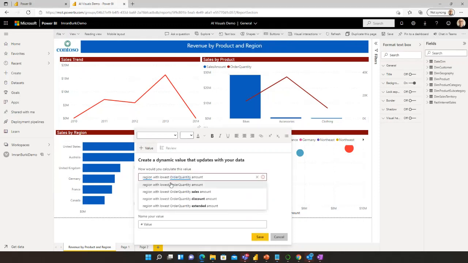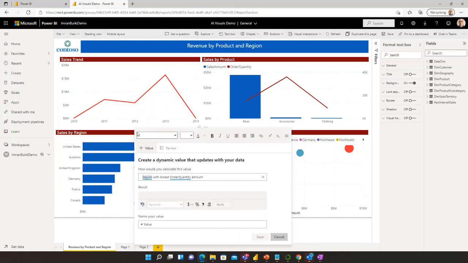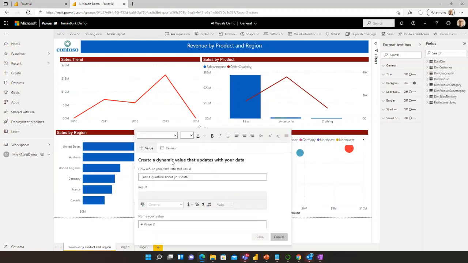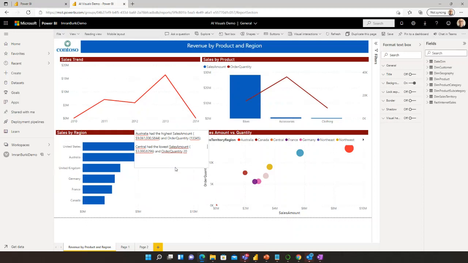We're leveraging Q&A here with Power BI, and we're going to hit save. And now we've got, oh, it put it up here. Oops. Get rid of that. I actually want to place that value here instead of way up there. Right, so let's just keep it this way. I'm not going to mess around with the formatting too much.